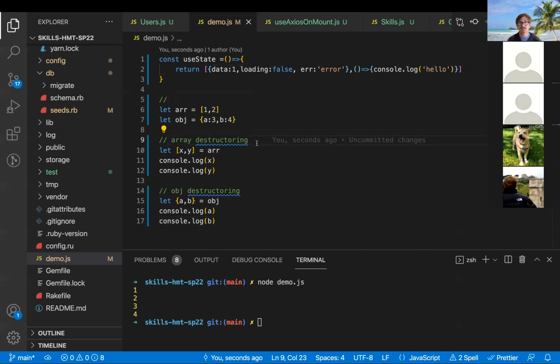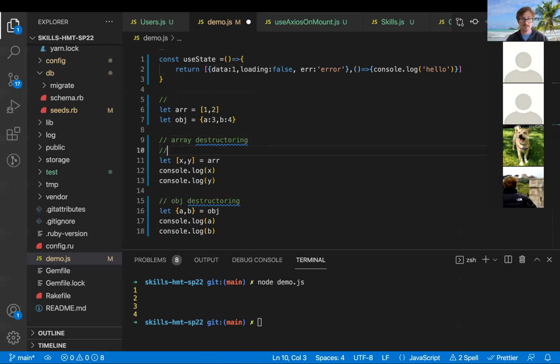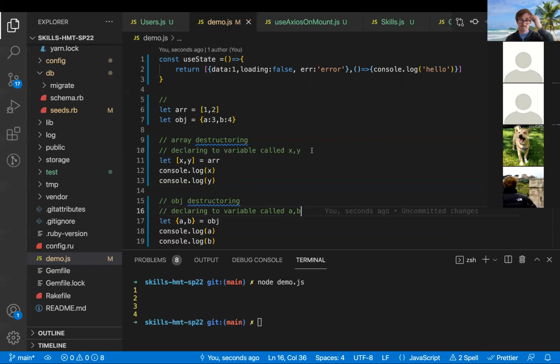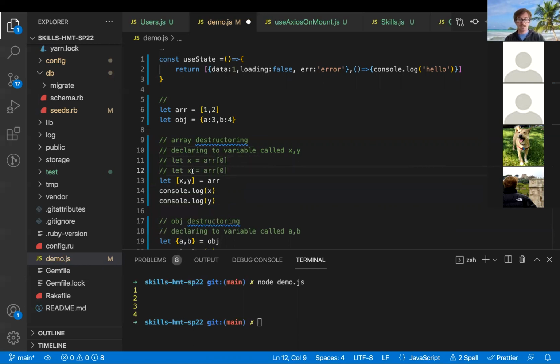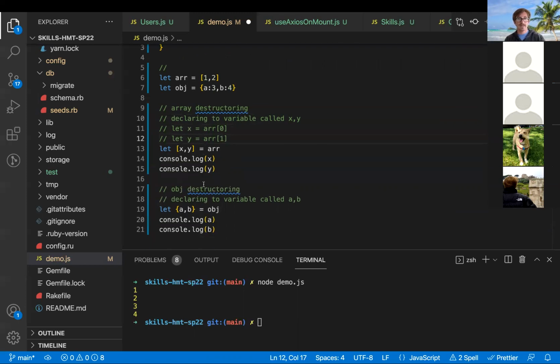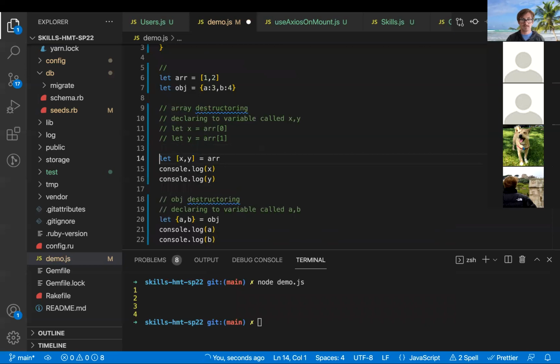So with array destructuring, I'm just declaring two variables, X and Y here. Here I'm declaring two variables called A and B. I could do it like this. I could say let X equal array at 0. I could do that same thing. This is just a cleaner way to do this with array destructuring.